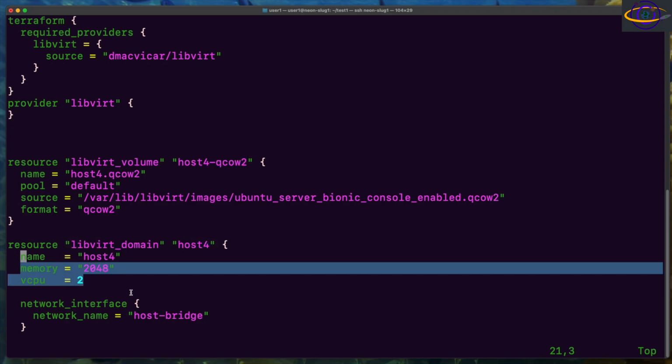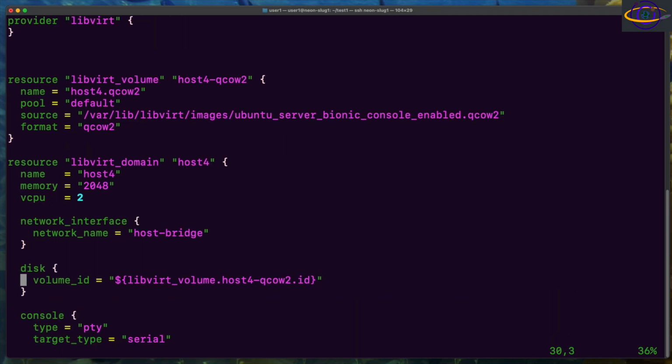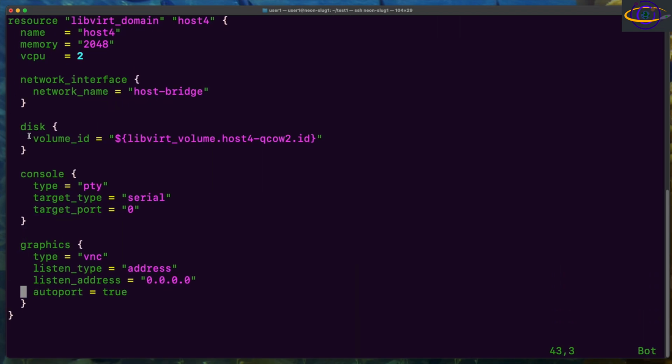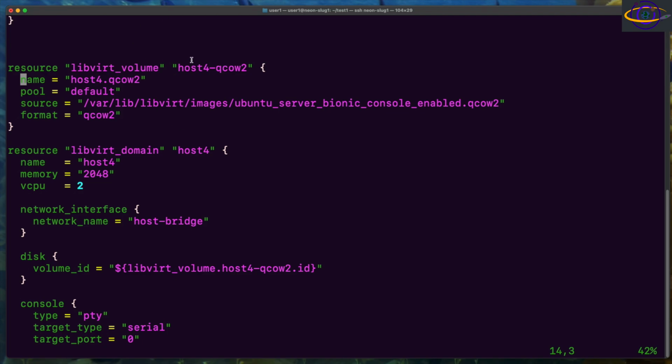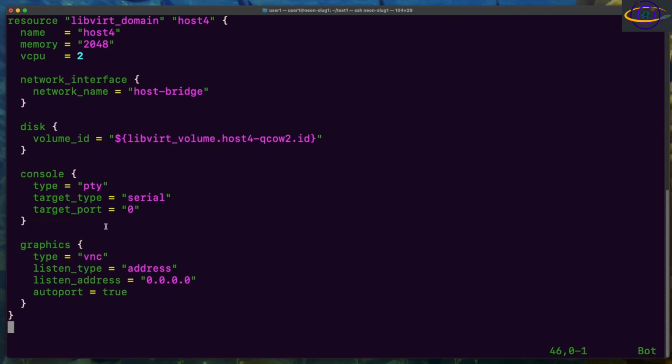Now here we have our virtual machine defined. There's the name, the memory, the CPU, and we've also specified the network. That's our host bridge network that we previously defined. Now here for the disk, we specify a volume ID, and we are referencing the volume that we created above. So we're going to reference the ID of this volume, and you use that to specify one of the disks in our virtual machine that we're defining.